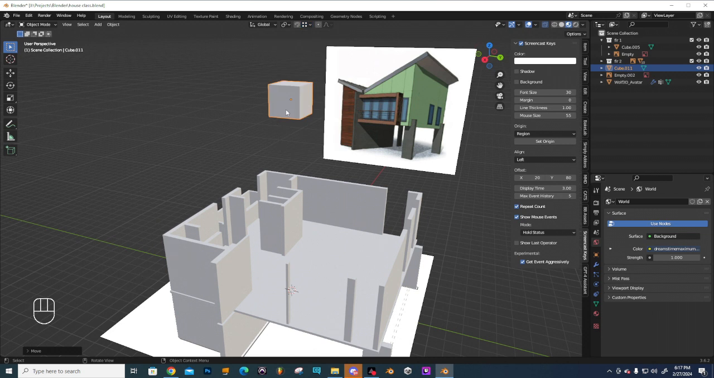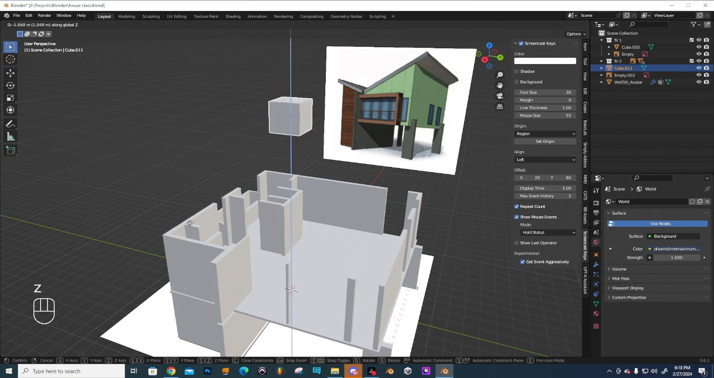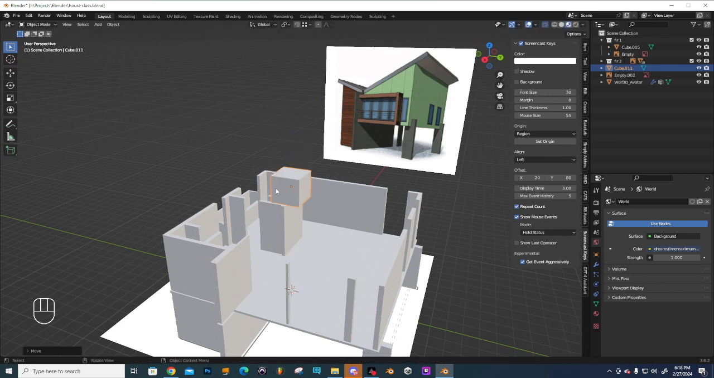Then from that point, while your cube is highlighted, hit G and Z to bring it down, and just find one of these vertices you want to snap it to, and then just hold Control to snap it, and then left click to lock it in.